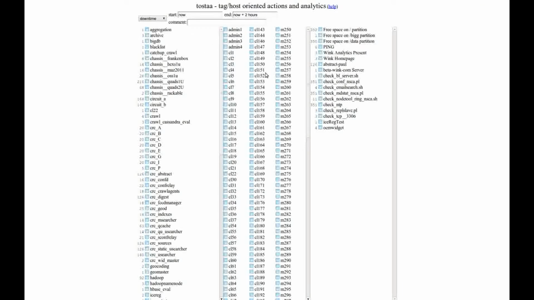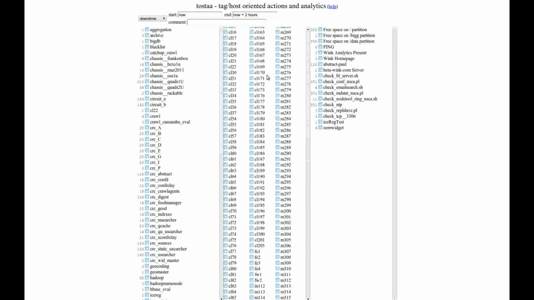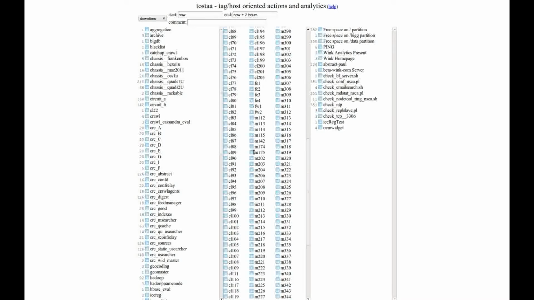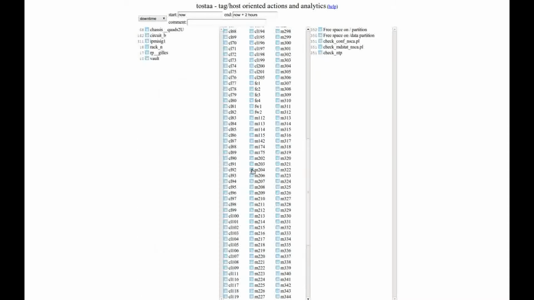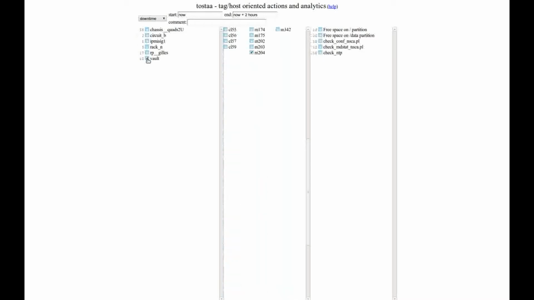So now another example. Let's say I get an alert for machine M204. Let's find M204 in our inventory. Click it. These are the tags for M204. I see that it's part of the Vault cluster, as well as that it's in rack N on power circuit B. Let me just click on Vault, and now I'll see all of the other hosts that are part of the Vault cluster.